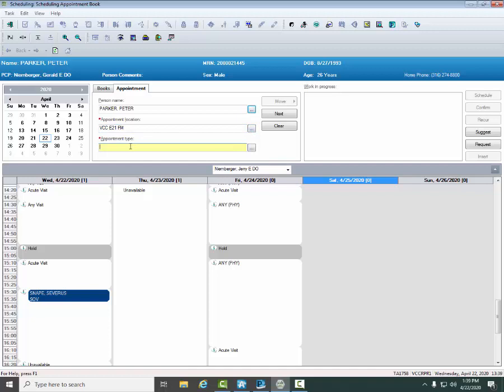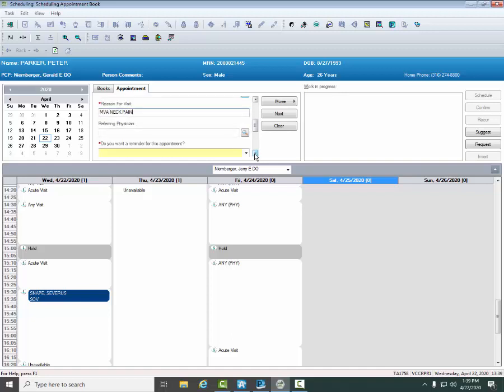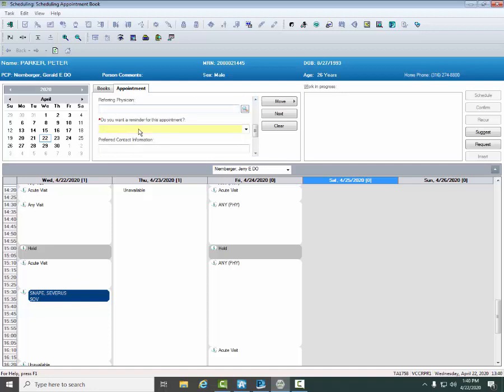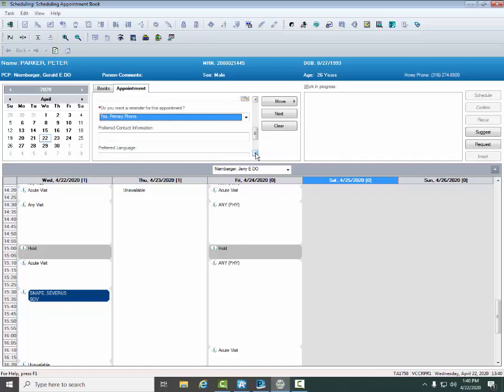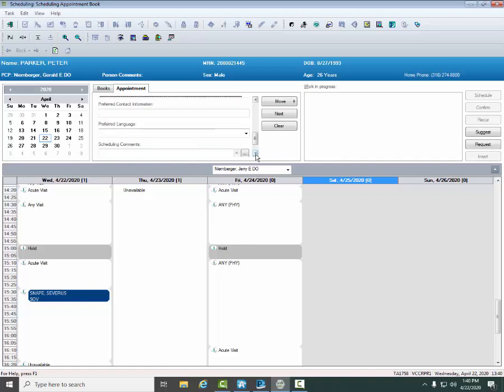Appointment type. We are going to schedule this as a short office visit per the doctor's instructions. And it's Dr. Nierenberger. Reason for visit, we're going to do MVA neck pain. No punctuation, only spaces in the reason for visit. We're going to skip over referring physician, that's for a specialty office. And do you want a reminder for this appointment? This is our telebox question, so they can get a reminder. We're going to put yes, primary phone, leave preferred contact empty, and do preferred language of English.